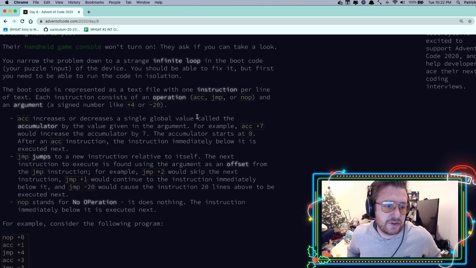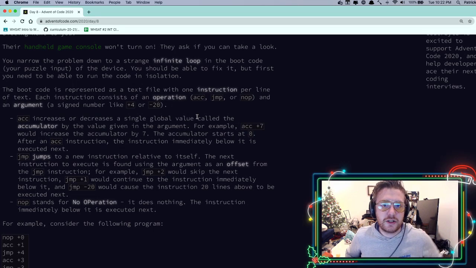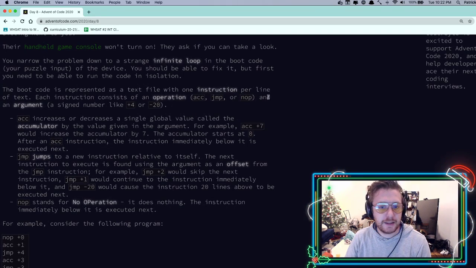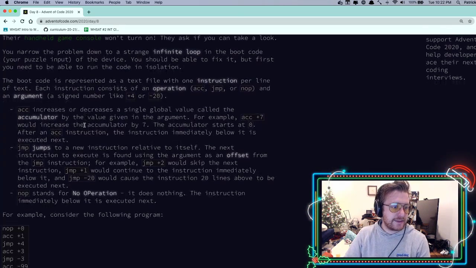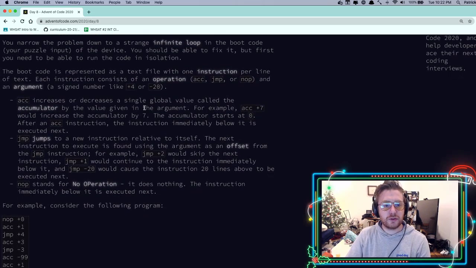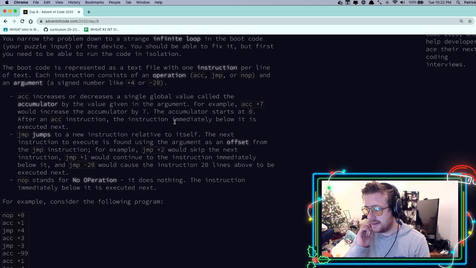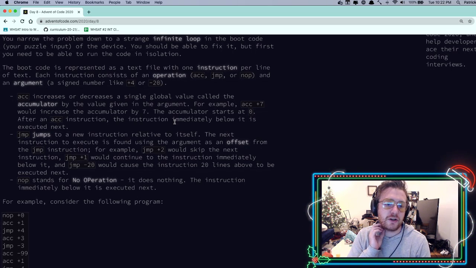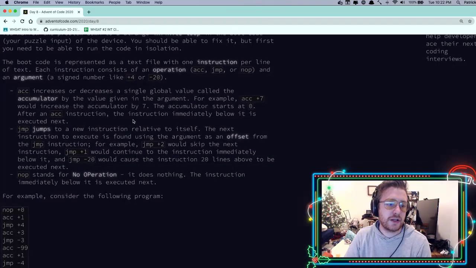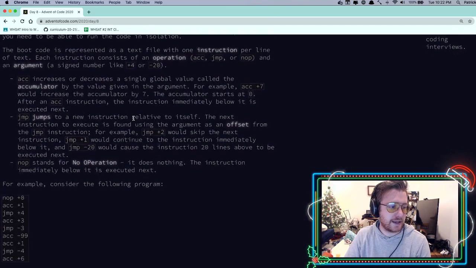The boot code is represented as a text file with one instruction per line of text. Each instruction consists of an operation, here we have ACC, JMP, or NOP, and an argument, which is a signed number, such as +4 or -2. ACC increases or decreases a single global value called the accumulator by the value given in the argument. For example, ACC +7 would increase the accumulator by 7. The accumulator starts at 0. After an ACC instruction, the instruction immediately below it is executed next.